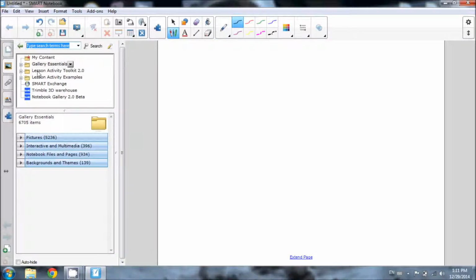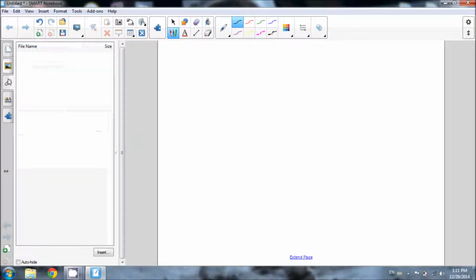This little picture frame here is where, if you're building lessons, you want to add pictures, interactive sections, pages, backgrounds, and themes. That's where all that stuff is if you want to build really, really fancy lessons. Again, that's another video. I'm not going to go in depth there.